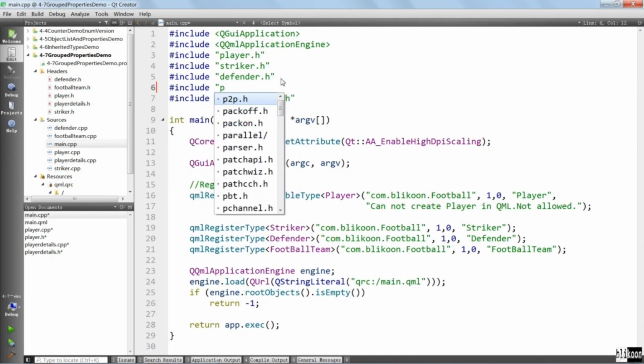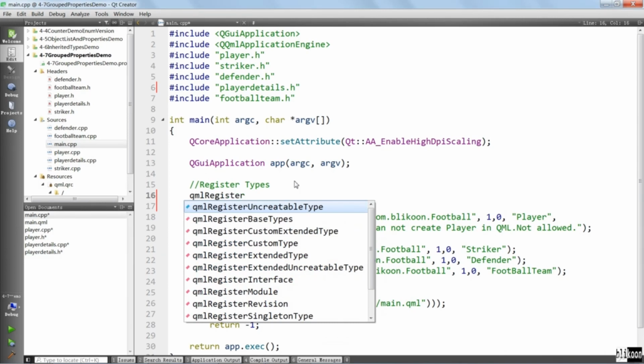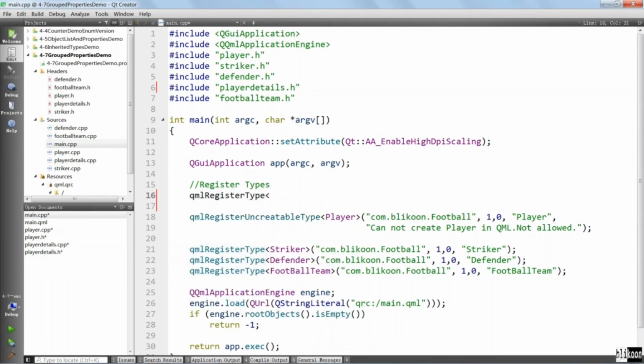Let's do that here. And we want to register the player details class as a type that we cannot create also. But we are going to use another syntax so that you also see that. We're going to say QML register type. We're going to say the type, and we are going to put an empty parameter list like this. What this does, it also registers your type as a type you cannot create in QML, but you don't get a custom message like this. QML is just going to fail over if you try to instantiate it.